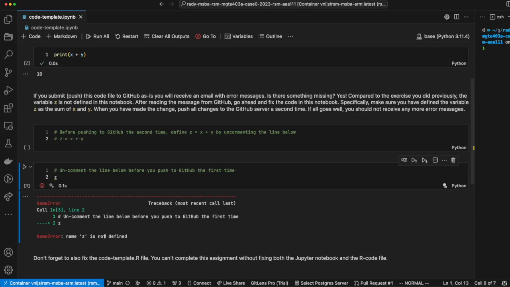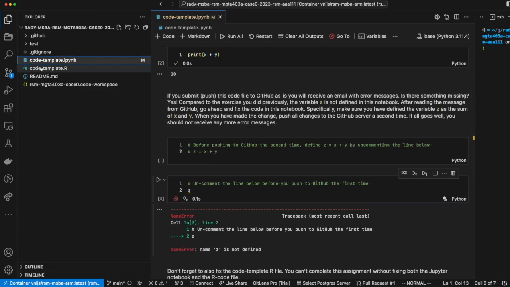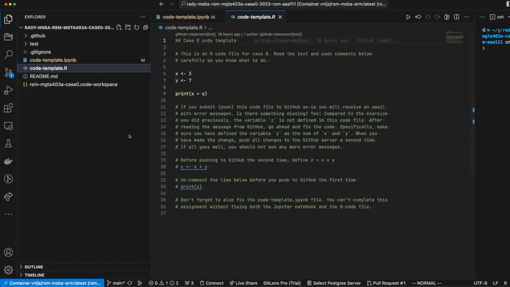I'm going to save this anyway, because I want to see what happens as a consequence if I try to commit a notebook that has a problem in it. So you notice that here on the left, the little Git icon now has a 1 because we've changed one of the files. We're going to do the same thing with the R file.